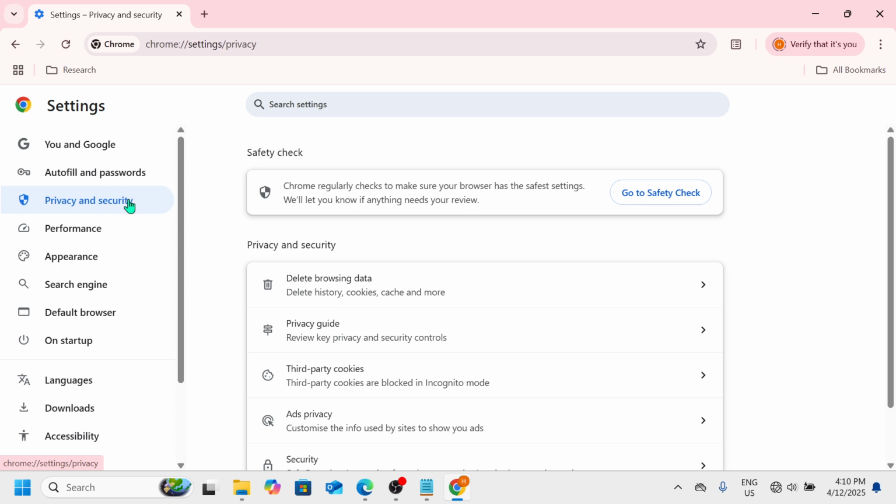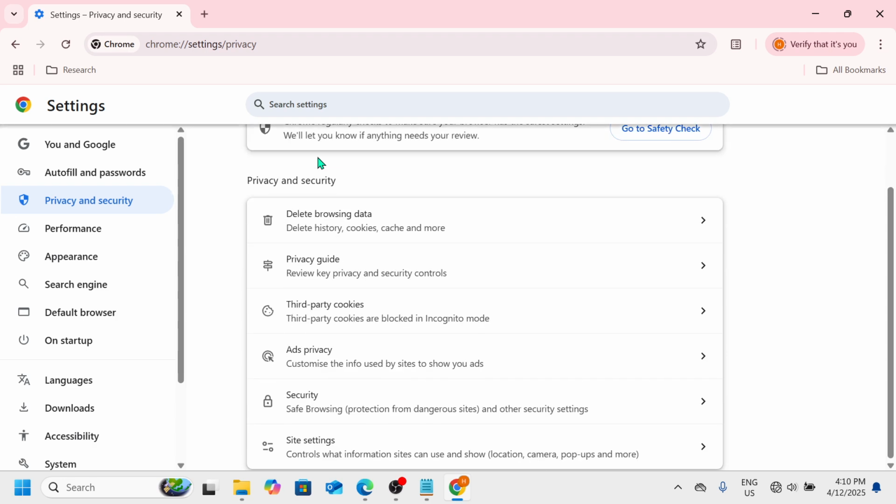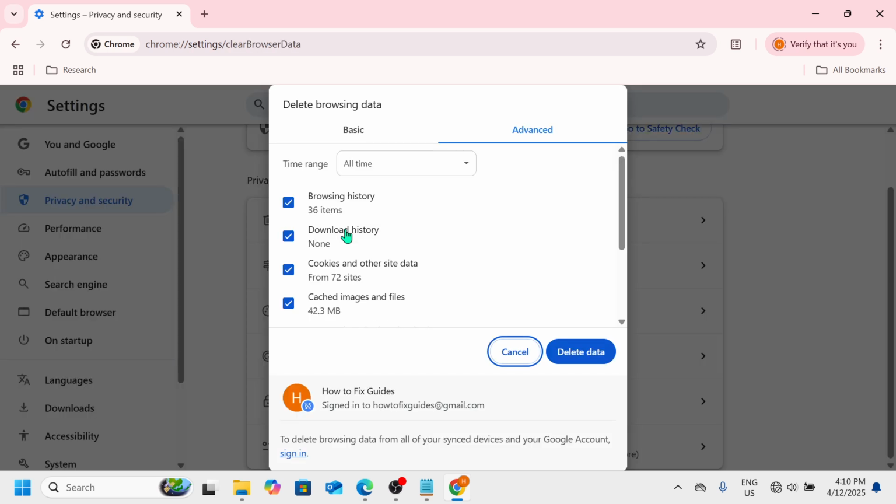So please click on that, and then here we have the safety check section, privacy and security section. And here in the privacy and security section, you will see the first option that says delete browsing data, delete history, cookies, cache, and more. So please click on that, and then once you do that, you will be able to see this kind of window here.